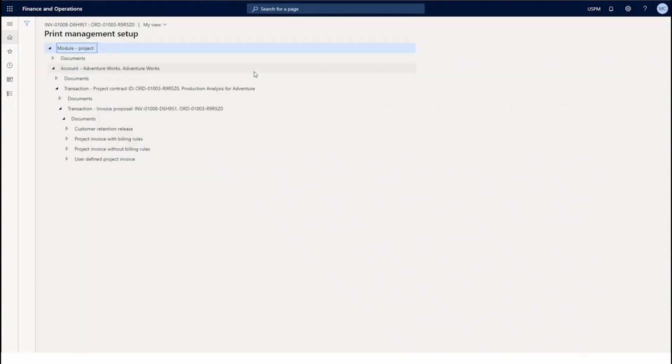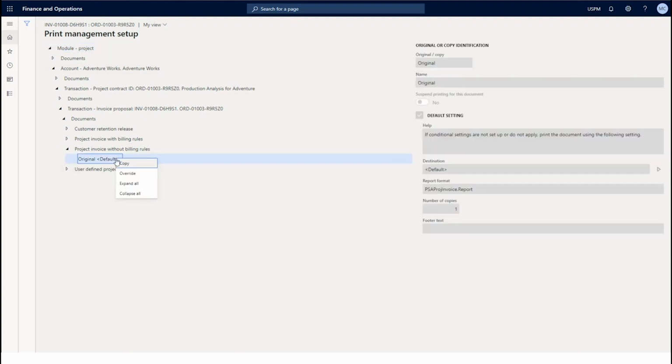And the experiences that we have around changing the layout of the invoice are really advanced and very powerful. You could have a setting to override the layout for one specific invoice.